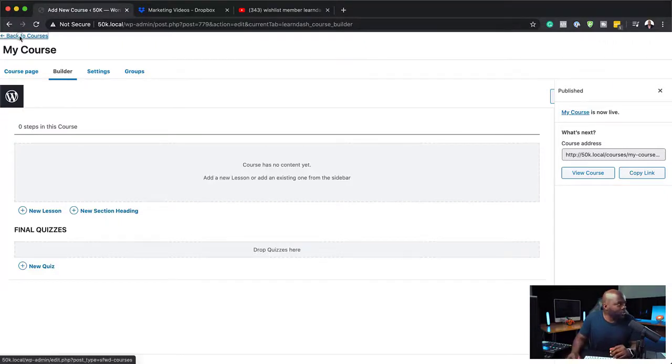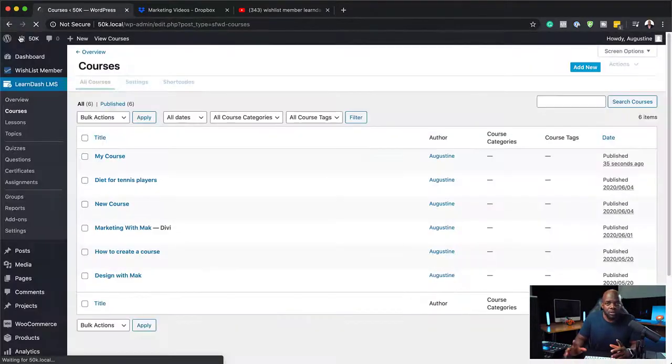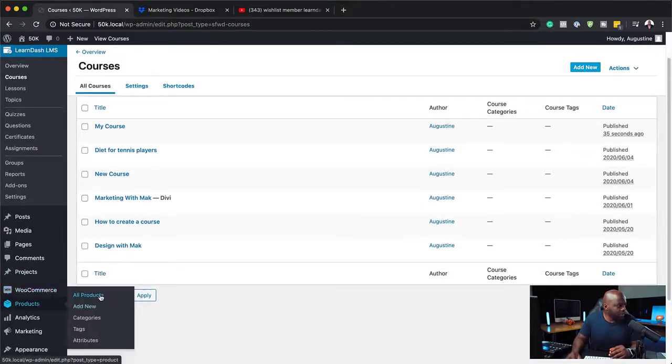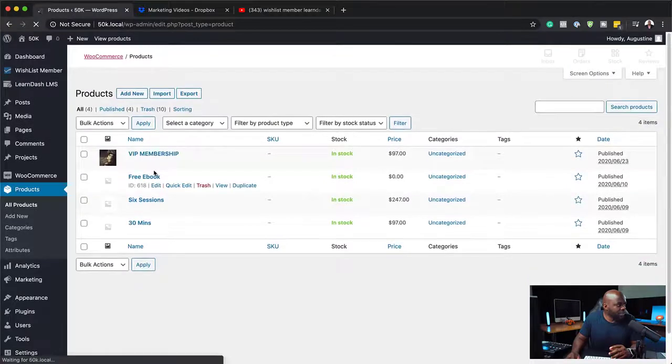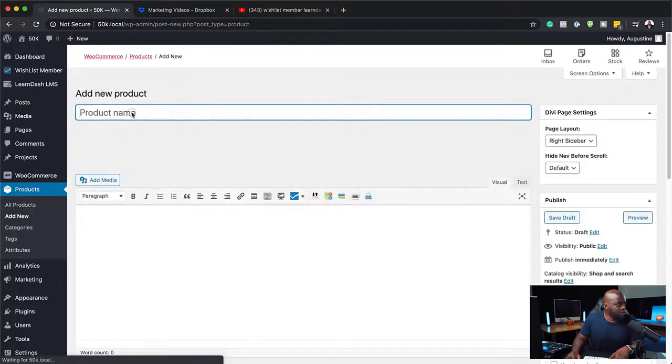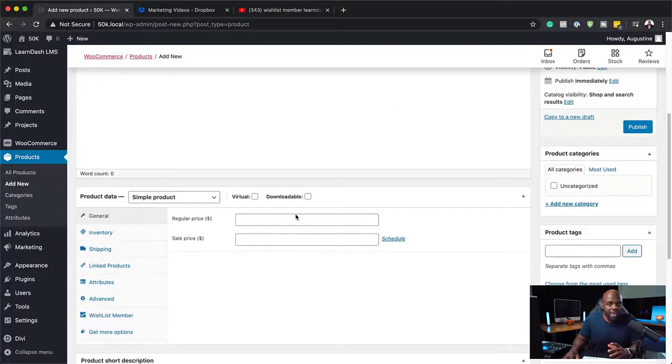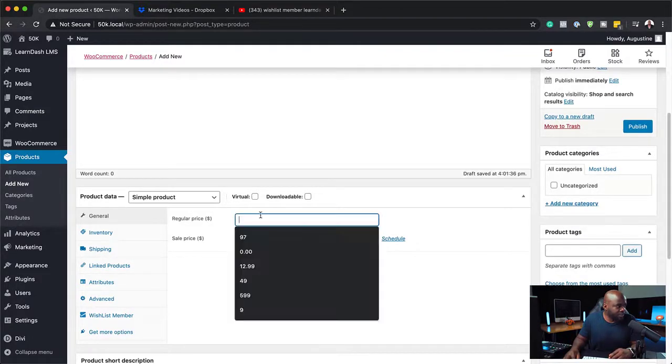Now, let's head back over to our dashboard here, because of course we need to go in and tell WooCommerce what course we're selling, right? So I'm going to come back over here to WooCommerce products, and I'm going to click all products. I just want to have an idea of how many products I have. So let's add a new course here. I'm just going to click here on add new to add a new product. I'm just going to call this Mac course, and I'm not going to go in and give it a description here, because that's going to be done on my course landing page in LearnDash. Okay, so the price is going to be $97.